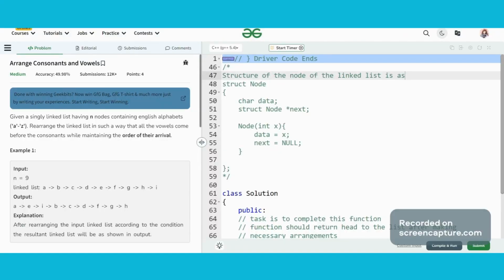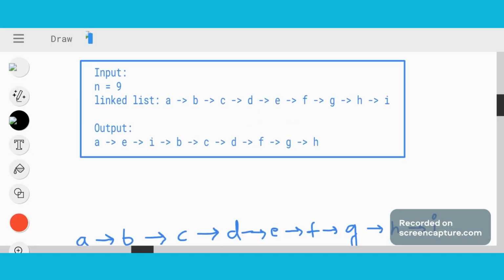So let's understand today's POTD. Today's GFG POTD is about arranging consonants and vowels. Now let's see how to solve this problem. The question is very simple.